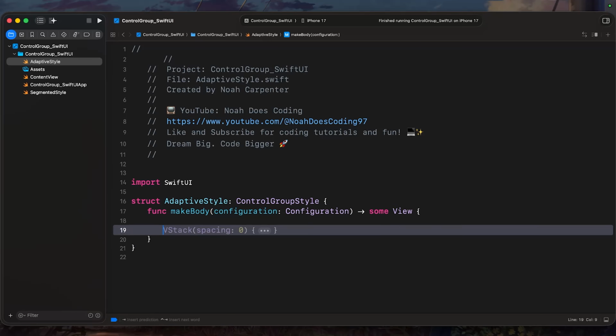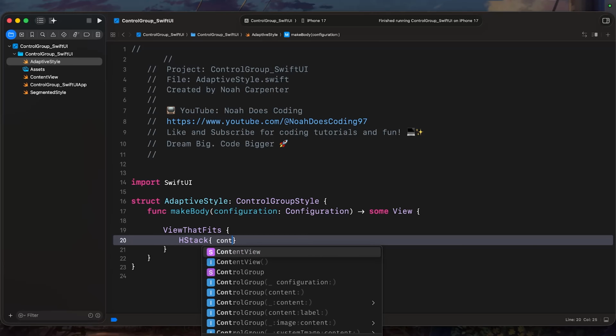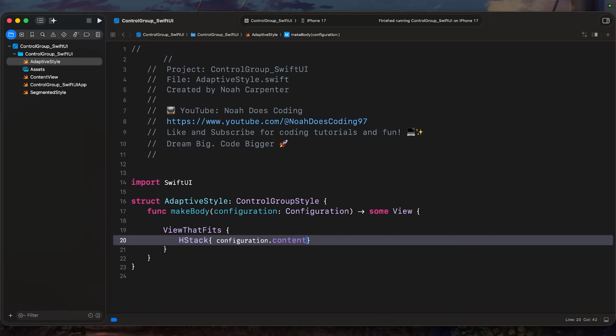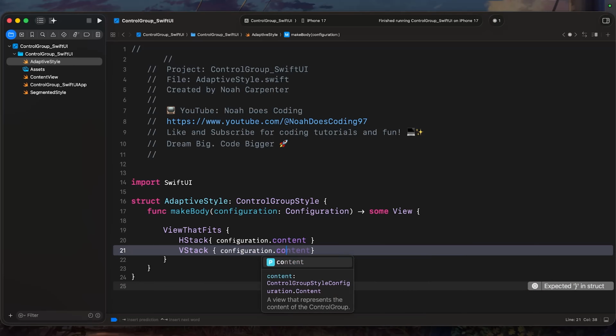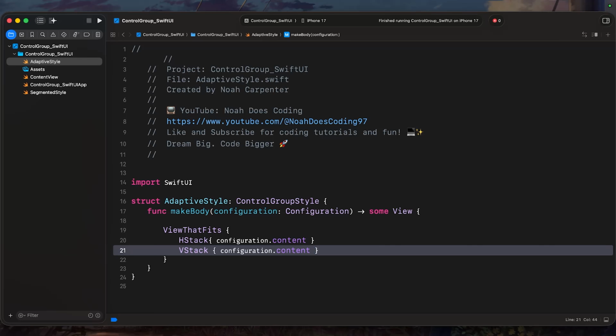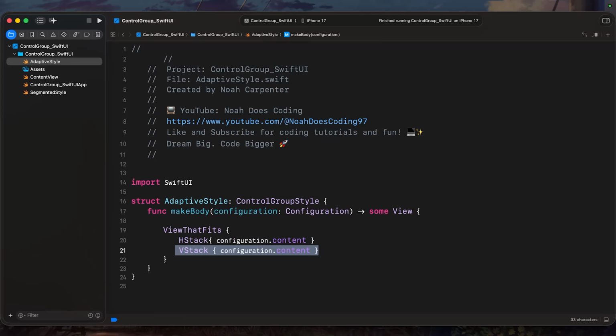And for our code, we're going to use the ViewThatFits. And we'll add our brace. We'll then declare our HStack, add our brace, and we'll have our configuration.content. Then we'll have our VStack, add our brace again, and we'll have our configuration.content. So ViewThatFits essentially picks the first layout that fits. HStack wins when there's room, and then VStack, or stacking things vertically, is the fallback.